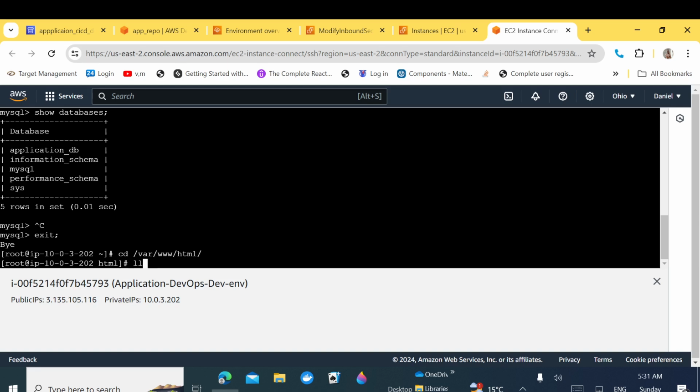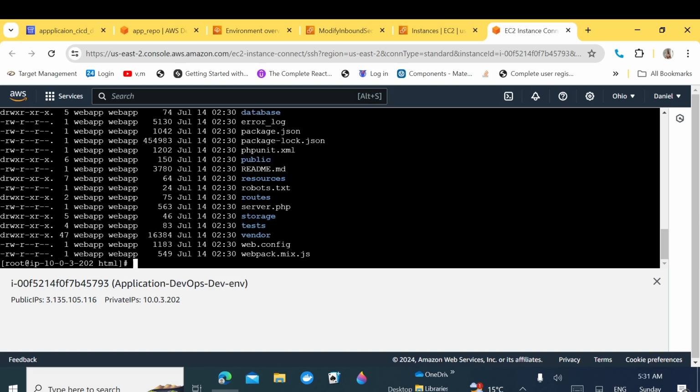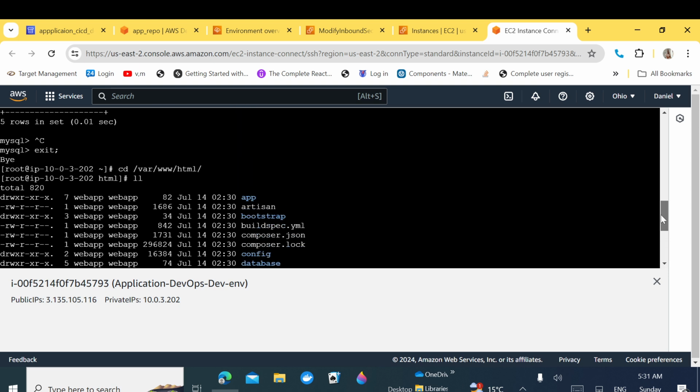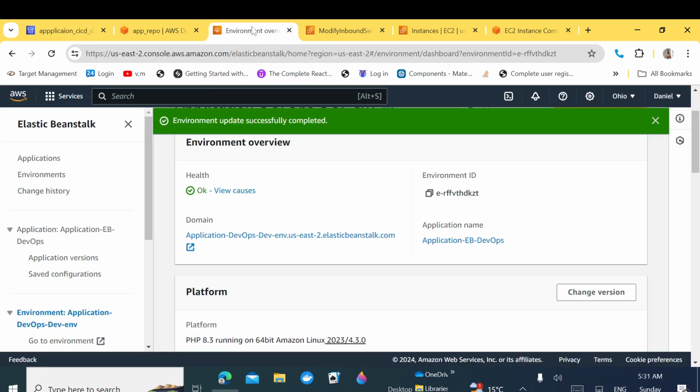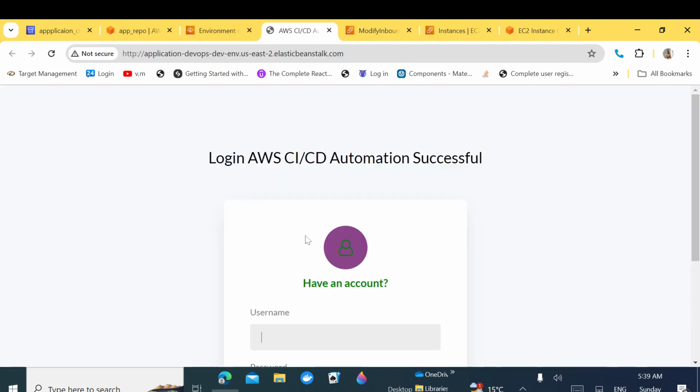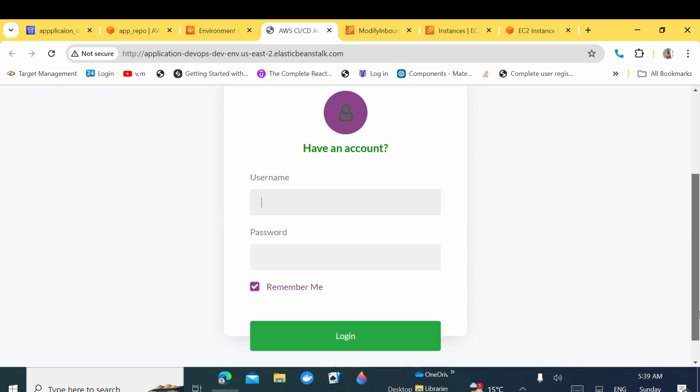If I do this one, we are now to see our code is here deployed. This is where by default Beanstalk deploys the application. We have deployed our changes, so if I click here, it should have been deployed. So here we have our application up and running.